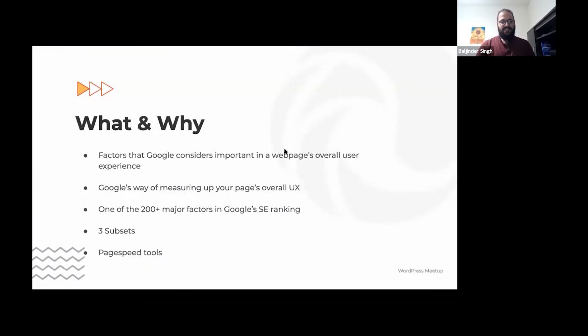So in this presentation, we'll be figuring out these are some factors, the web vitals and the core web vitals. These are the factors that Google uses in measuring the user experience of the web pages. And it's not just one factor, it's one of the 200 plus factors that Google uses to rank the sites on its search engine. And these are actually three subsets. And the last, I would give you a few page speed tools that I use. And obviously they're from Google because this is a Google algorithm.